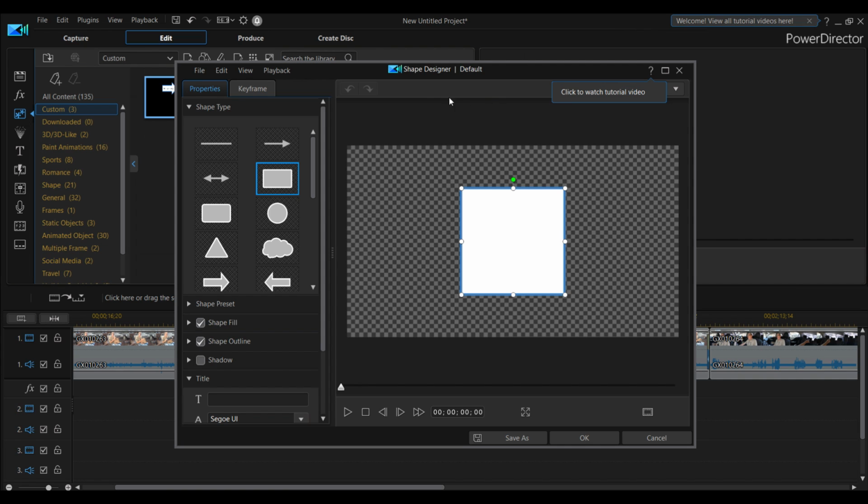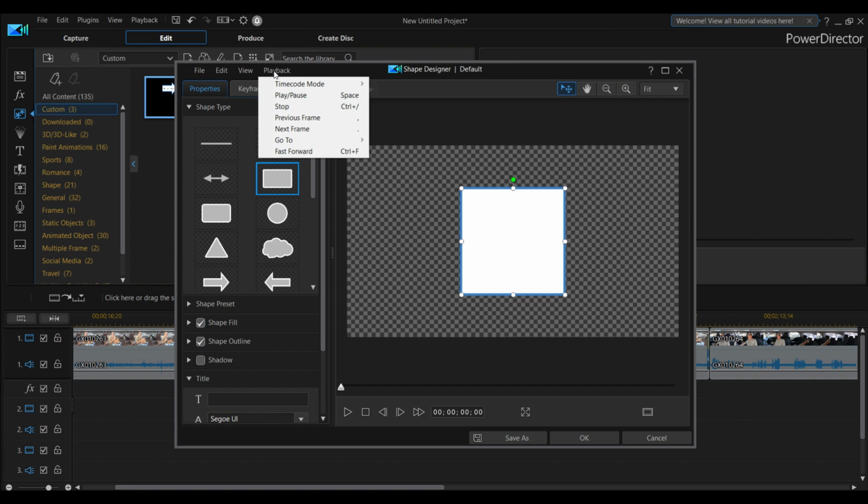So as the shape designer is in default, you have in file: save, save as, exit. The next tab, edit: undo, redo, view, timeline zoom, viewer zoom, full screen, and playback. Time code mode, clip mode, movie mode, play, pause, stop, previous frame, next frame, go to previous second, to next second, go to timeline, and fast forward.